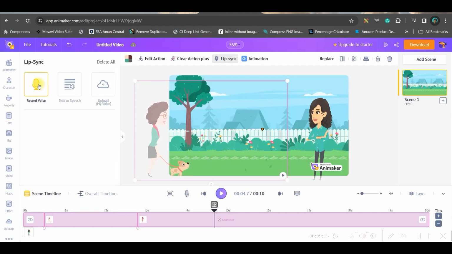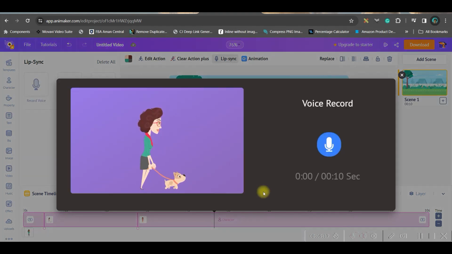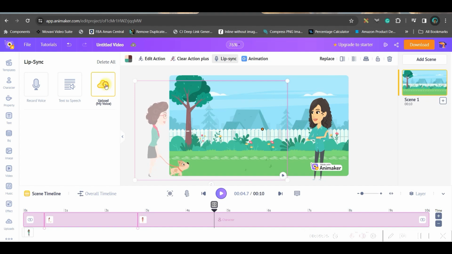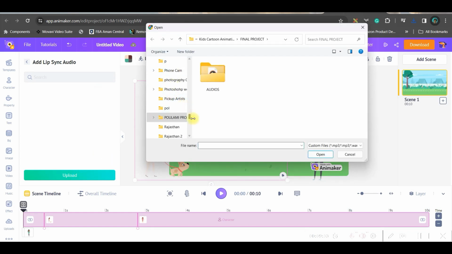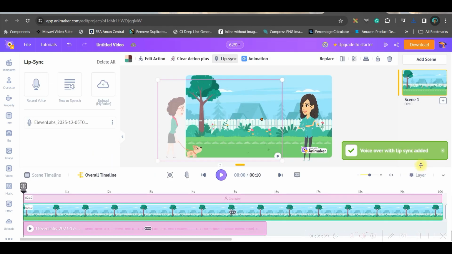Second way is you can directly go to record voice option and start recording by clicking on this, but we are not going to do that. You can record maximum of 10 seconds audio, but we are going to go for the third option where I'm going to upload my audio. So I'll go to upload video option, go to upload option, select the audio I've made. After syncing, it will give you an indication that it is already synced.